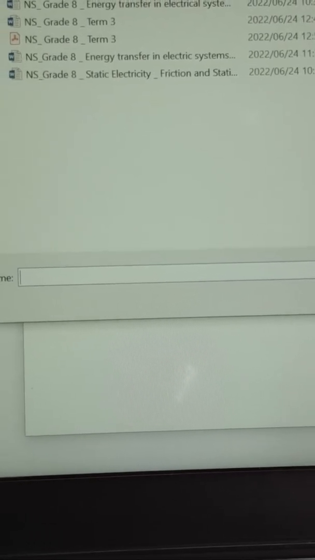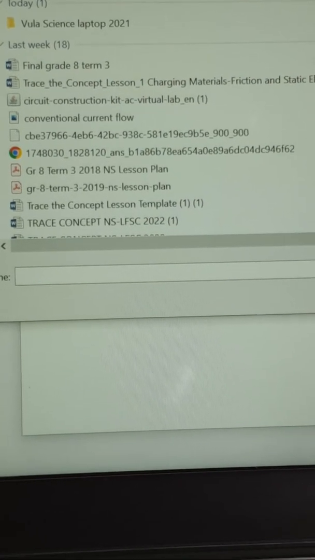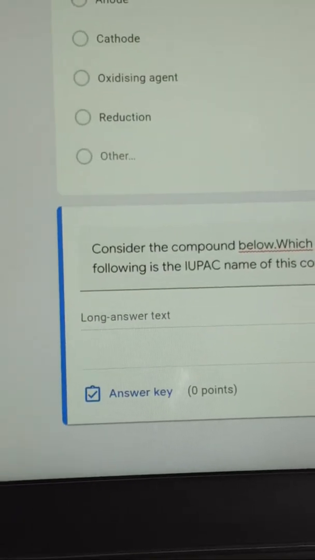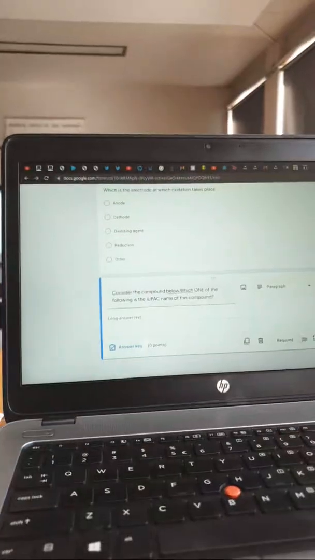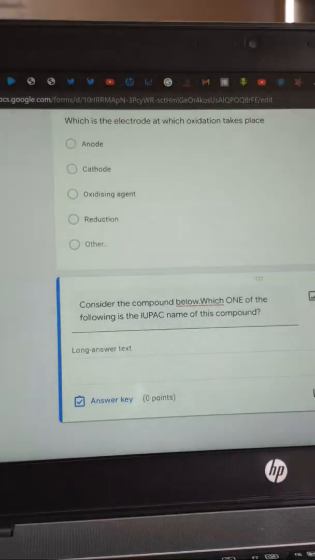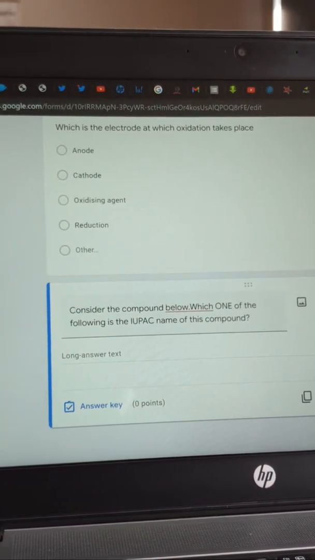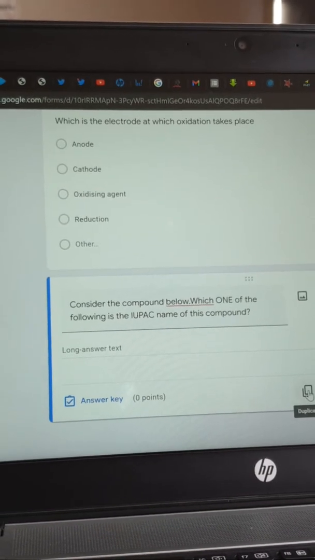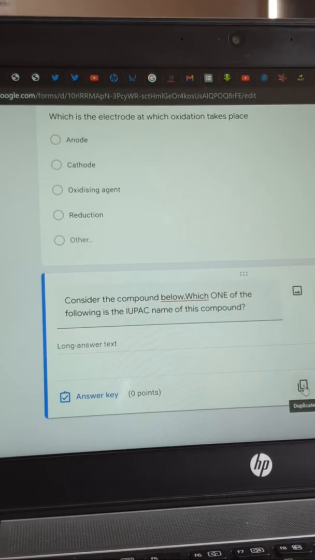Okay, so let's go to inserting the image. If it's a question that needs an image, you can just add as many questions as you want here. You just put the flash. You can also duplicate a question if there are two questions that are quite similar. You see at the bottom, it's duplicated.